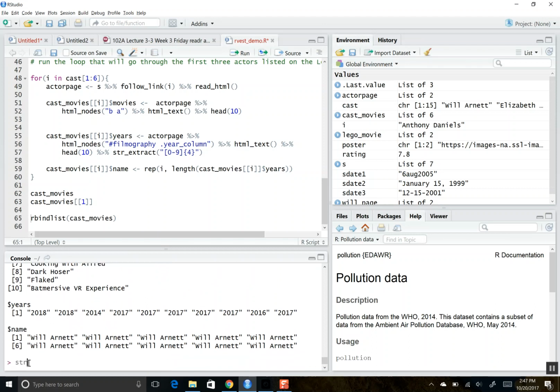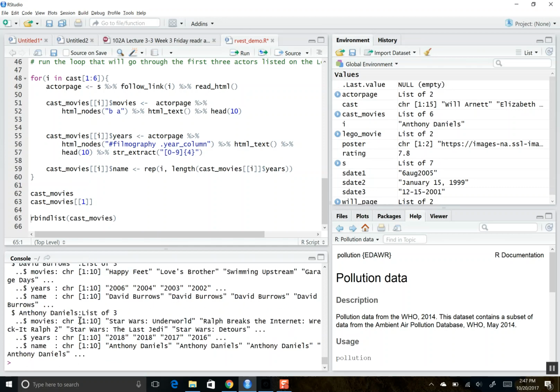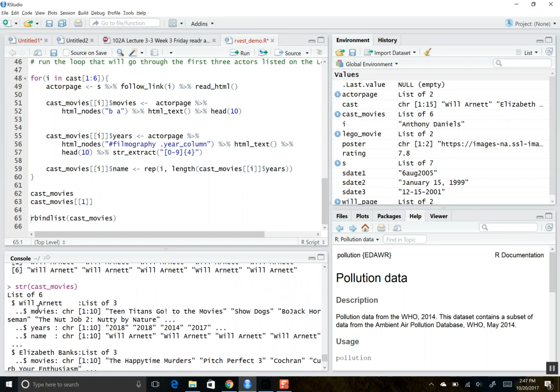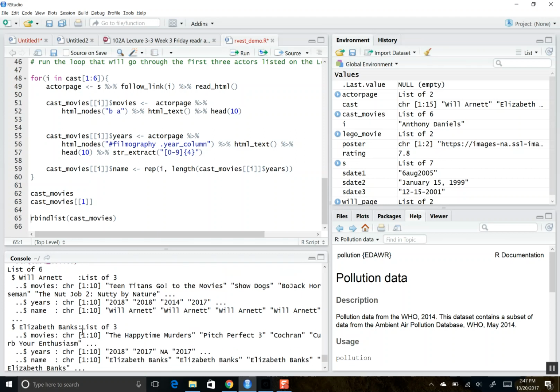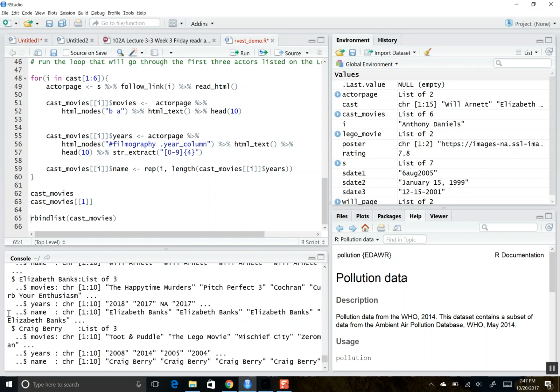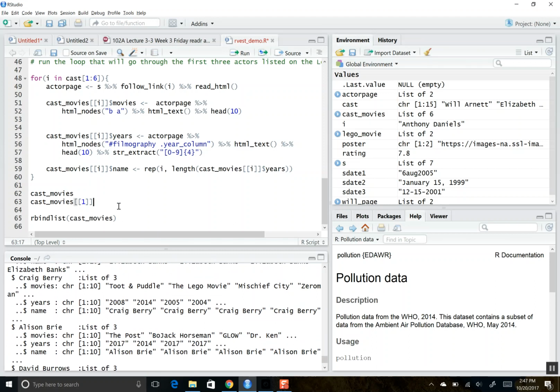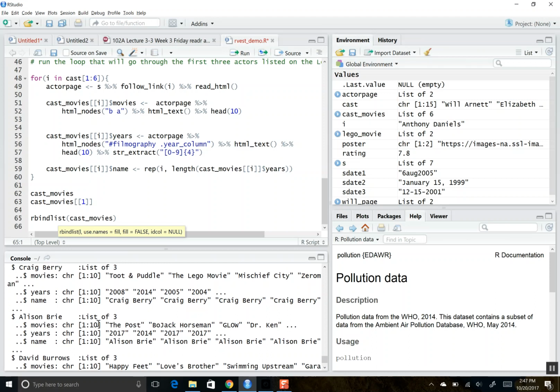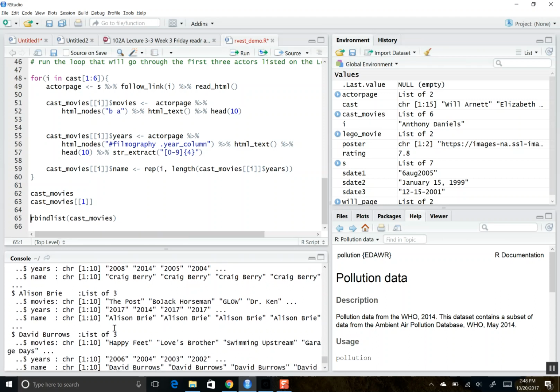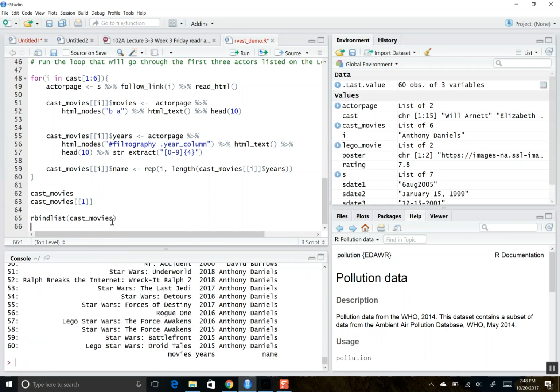Right, and if we ask for the structure of cast_movies, it's nested lists. The top level is a list of 6. Will Arnett itself is a list of 3. Elizabeth Banks itself is a list of 3, and each of these actors themselves is a list of 3. Then there's one function called rbindlist from package data.table that, because all of these lists are of the same length, and each thing within the lists are of the same length, we can use to make a data frame out of it.